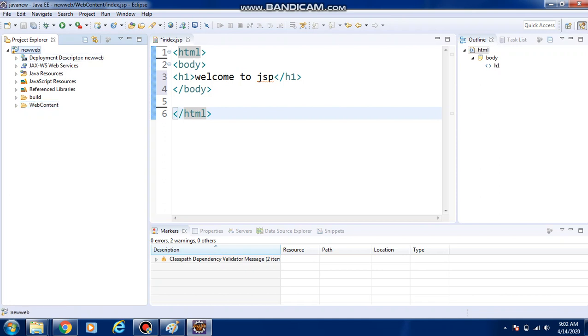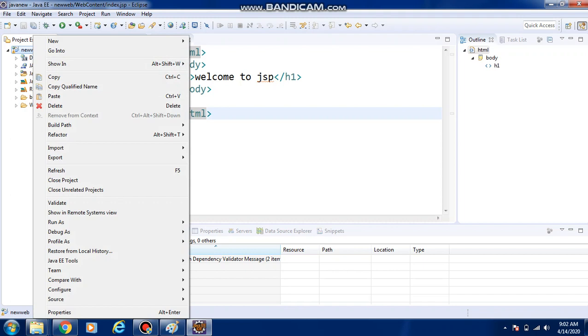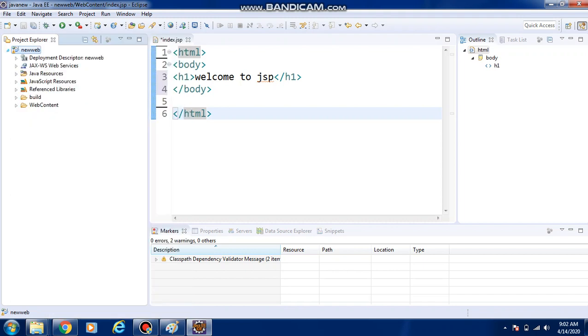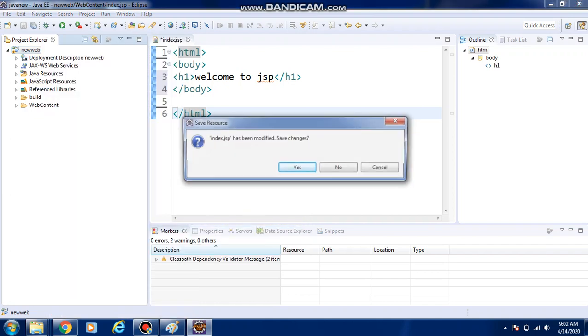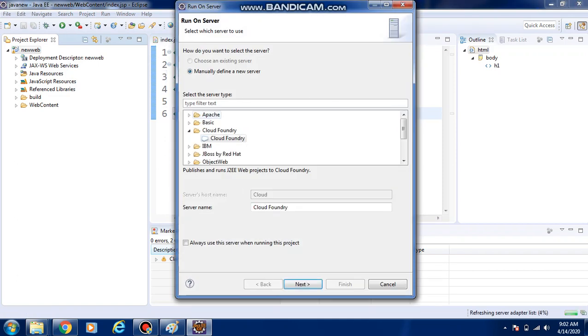What is your project name? New web. Give a right click on your project and come to run as. We have to run on server. Which server are we using? Apache Tomcat server. There are many servers supported by Eclipse, but the server we downloaded from Google is the Apache Tomcat server.